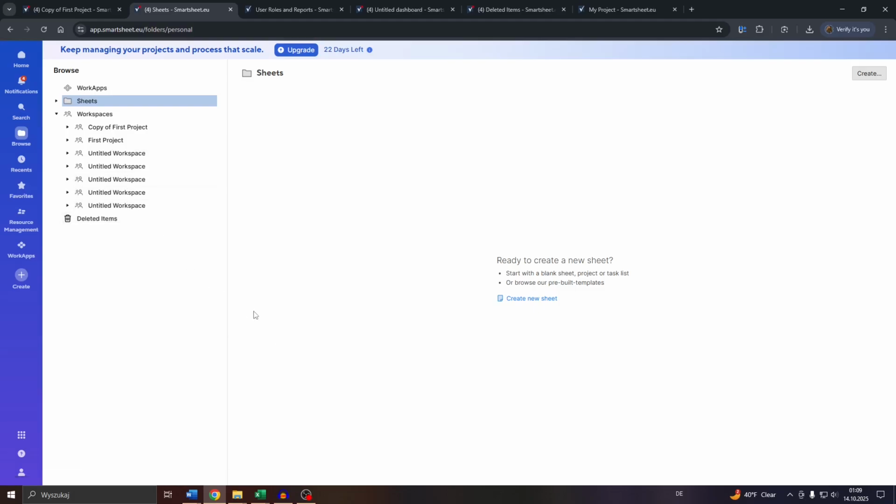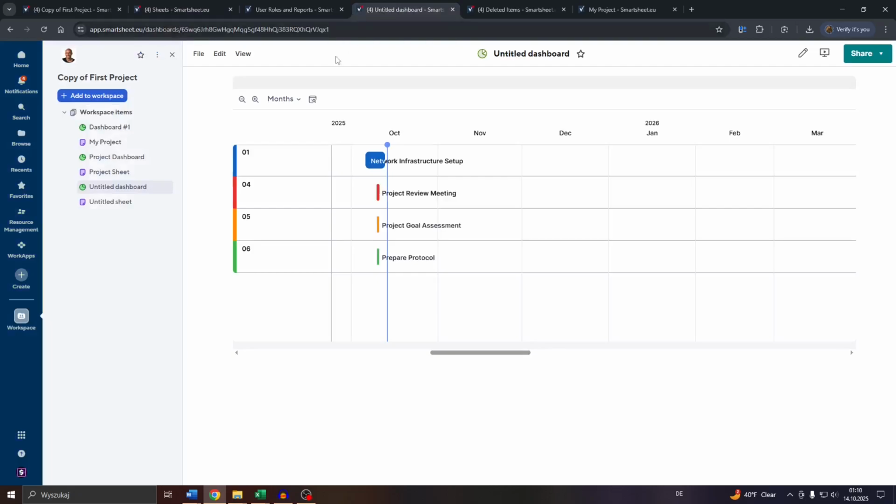So using the autosave feature, guys, may turn out to be pretty helpful. For example, when you're working on, let's say, a dashboard or a project and you're adding a lot of changes and edits to it, and you don't want to save it each time manually. So using the autosave feature will do that for you. So this is how you can enable it, guys.